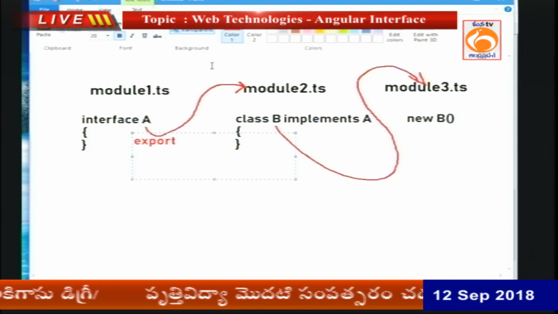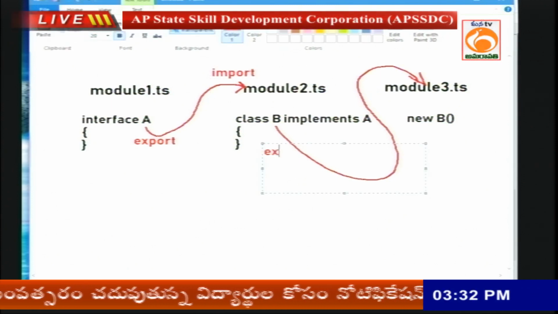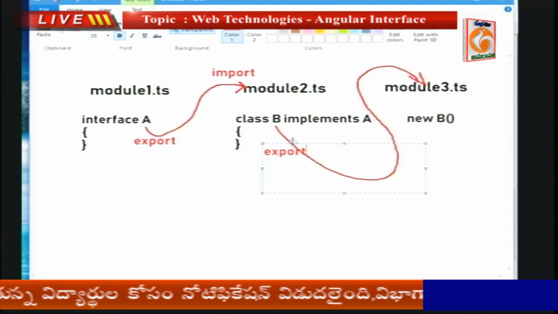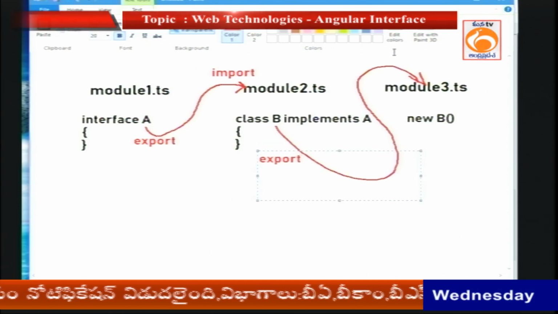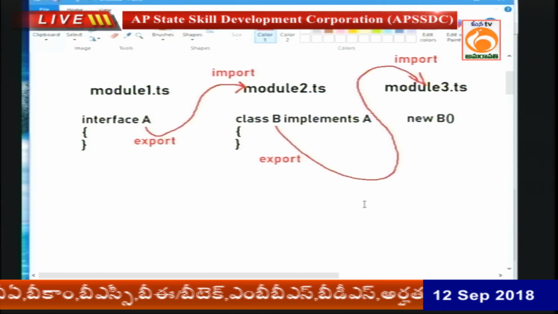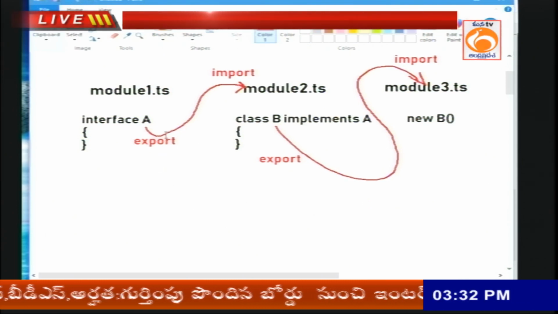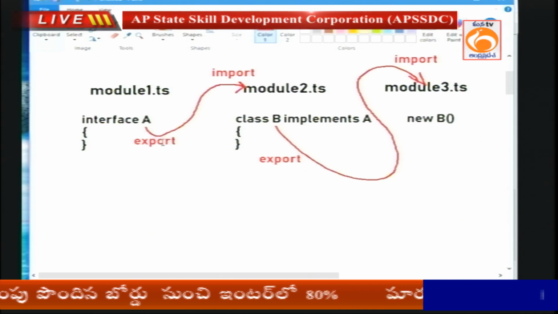And here we have to import. Again, here we have to export. Here we have to import, and so on. It does not mean that only one export requires one import. One time export, any number of time imports.